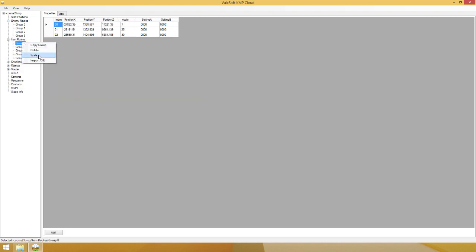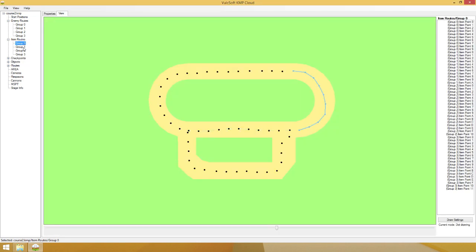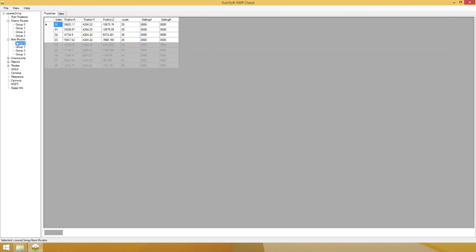So we're going to delete number 0. Yes. And here we go. We have 0, 1, 2, 3. We have all of them that imported and work as item routes.